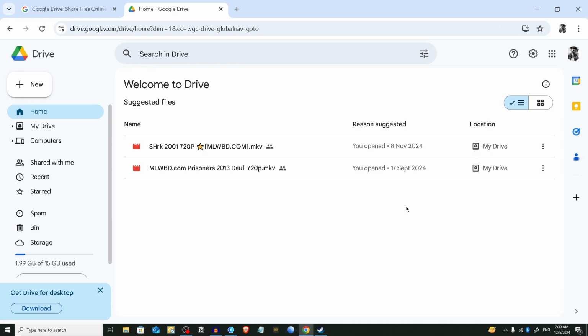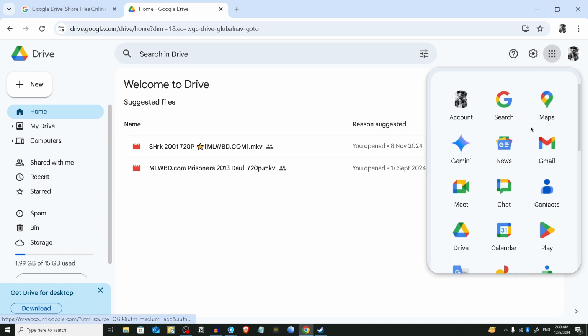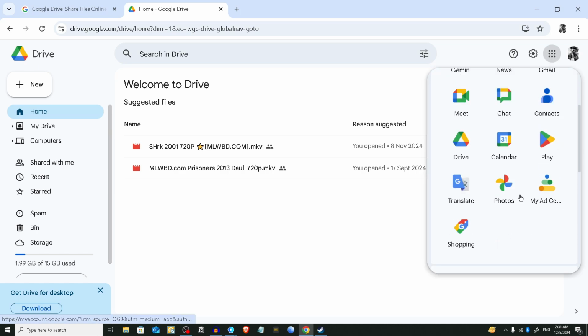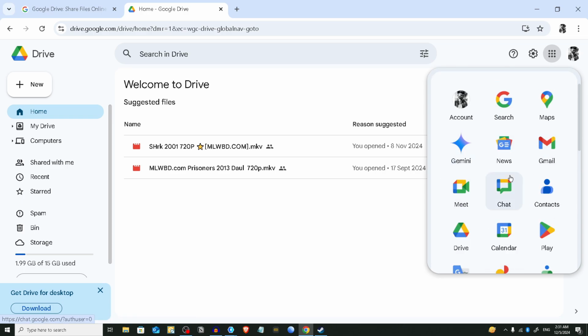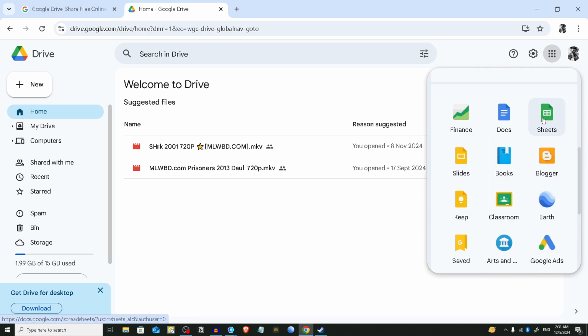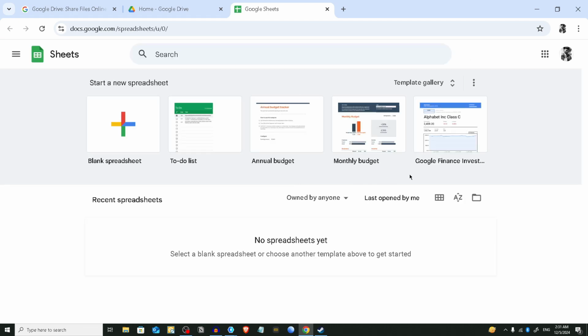After opening Google Drive, you will see an icon on the top right corner, the nine dots of Google Apps. Click on the nine dots and you will see all of the Google apps. And here you have to click on Sheets. Now you will be redirected to sheets.google.com. You can also access this page by typing sheets.google.com in the address bar.